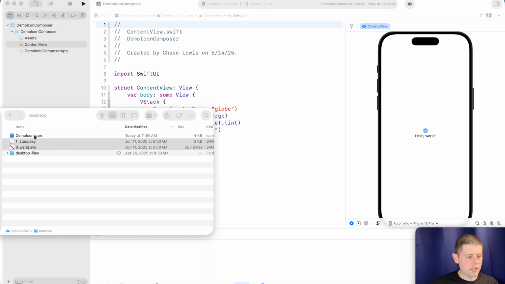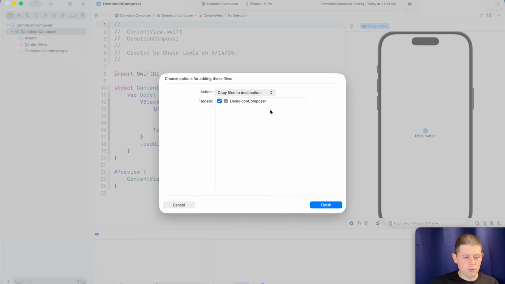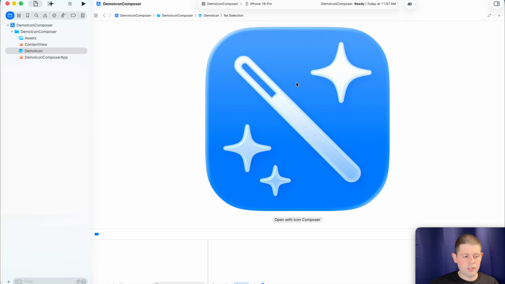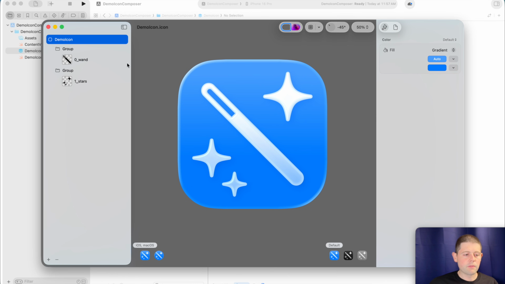And we can see that we've got our demo icon here. So let's go ahead and we'll just drag and drop our demo icon file into our project navigator. And we'll leave the defaults the same. And there we go. And now you can see this is the new way that your project icon can look in Xcode when you're using Icon Composer. You actually get to see the real file, and then if you need to make any changes, you can open it up right here in Icon Composer, which is really cool.